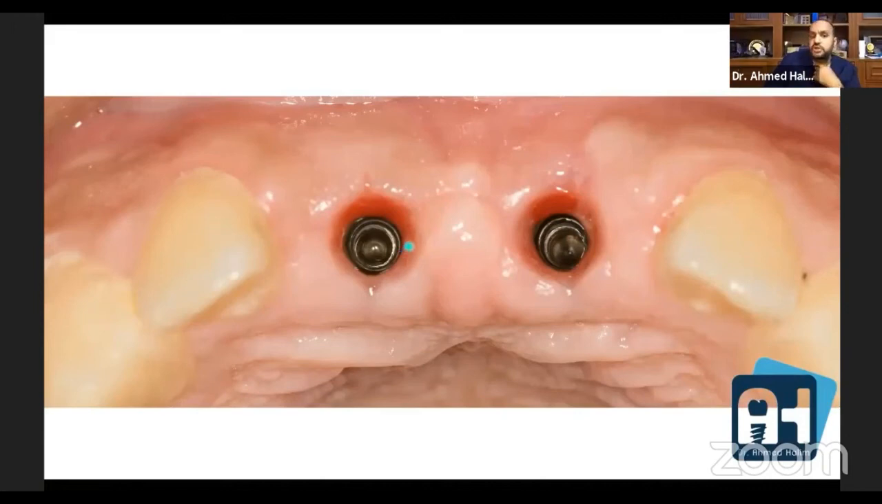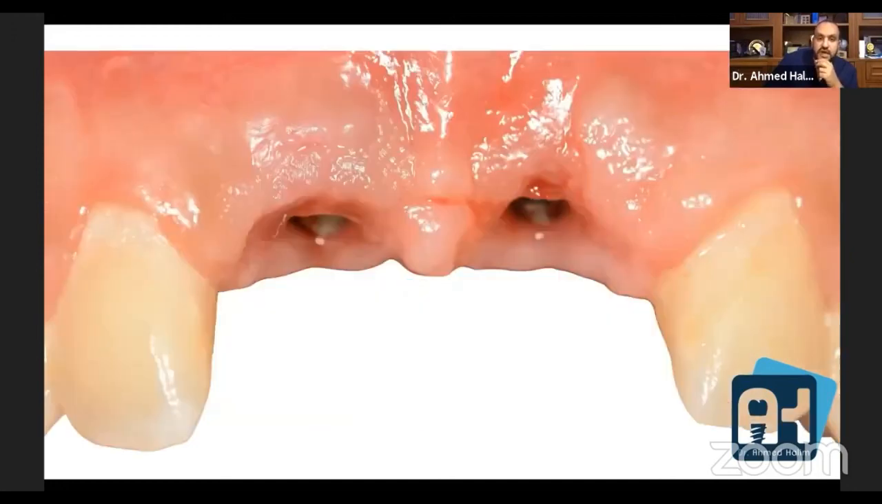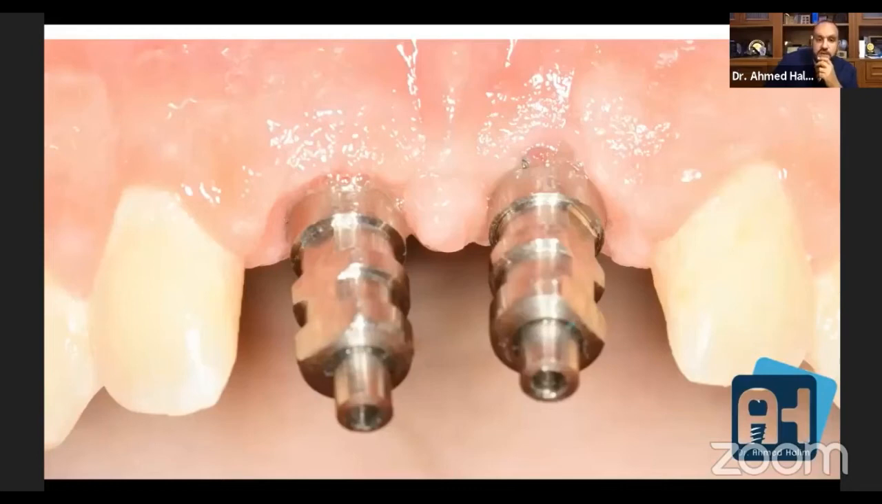This is not a good emergence profile. I need a wider abutment, or I need a custom-made healing abutment. I created the crown over it, but I don't have the picture. So now, yes, I started to have a papilla. I started to have a good emergence profile for my patient, taking an impression for my patient.